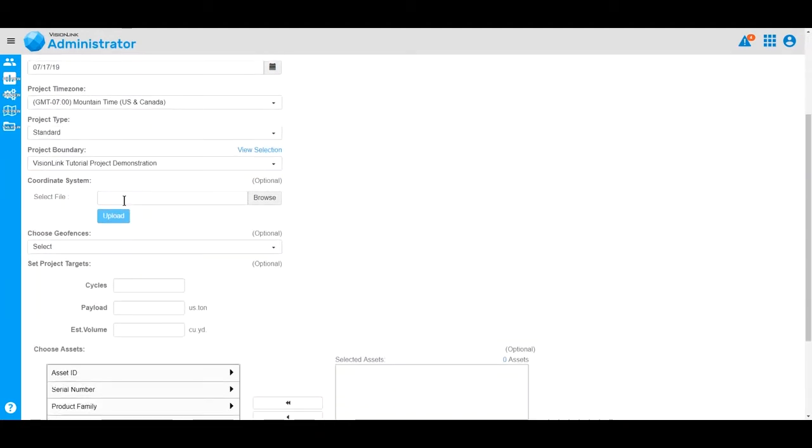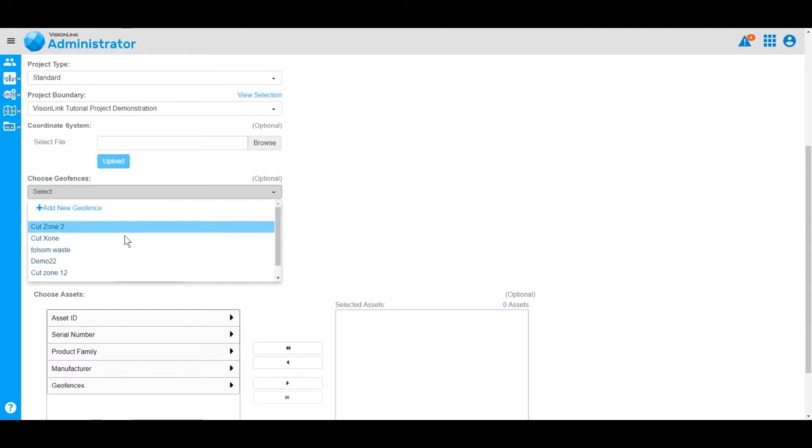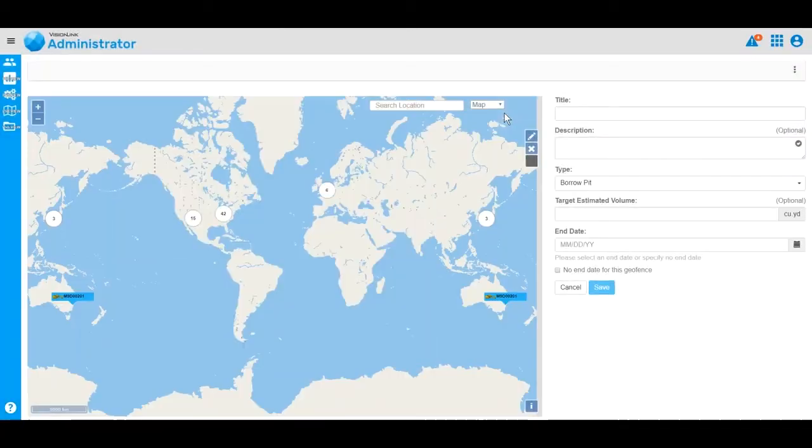With the option to import a coordinate system through the upload of a DC file, we also have the option to add different geofences to this specific project. You can add geofences from the account that you're selected in, or you can add geofences right from the project workflow. To do this, click on Add New Geofence. This will launch the geofence creation, where you now can enter in the information for your new geofence.